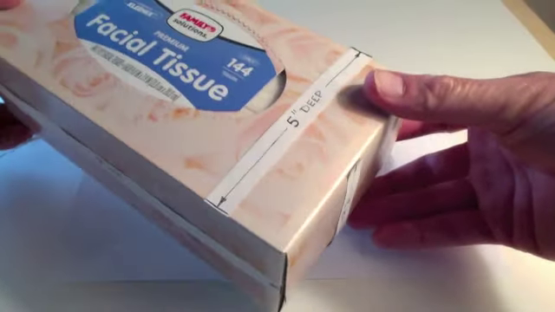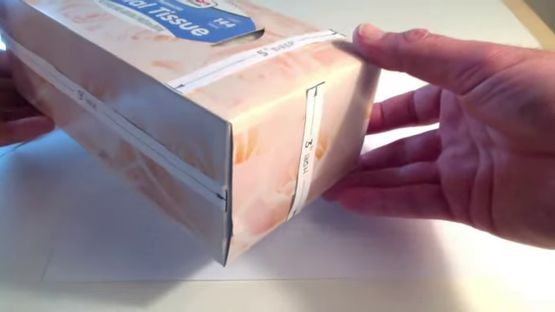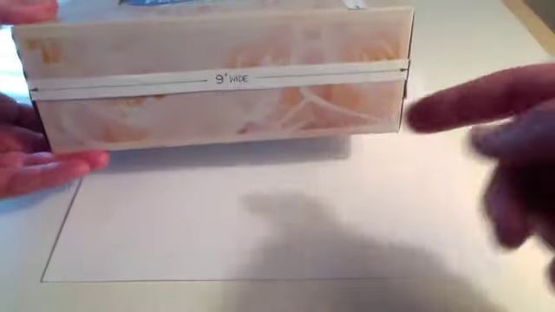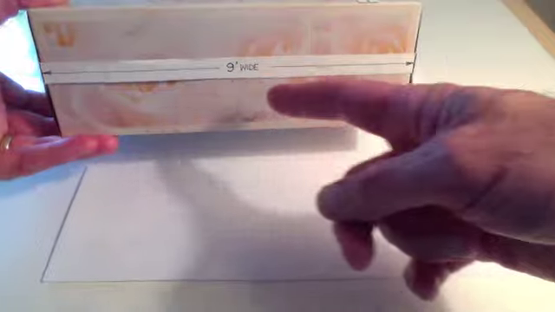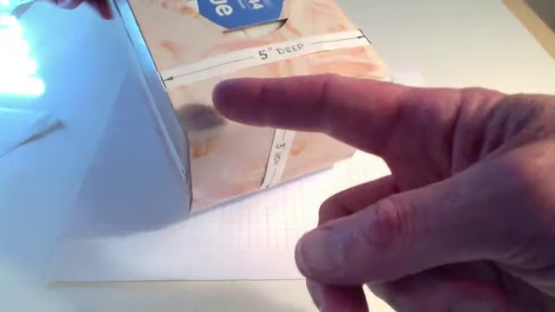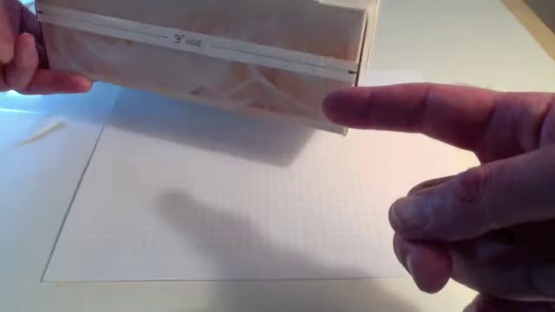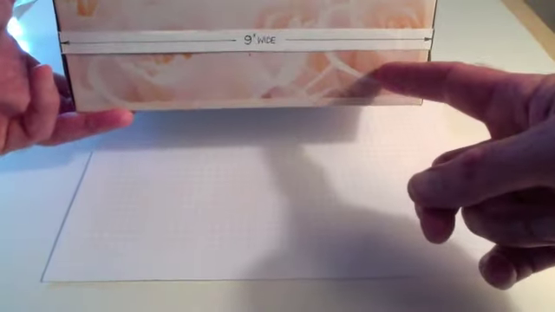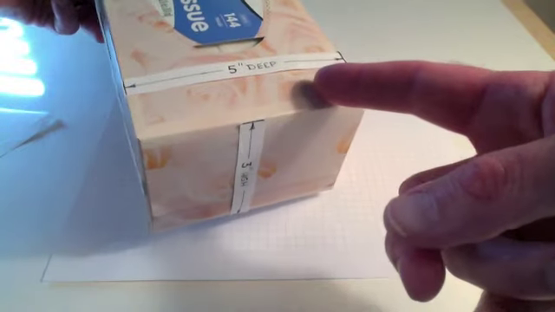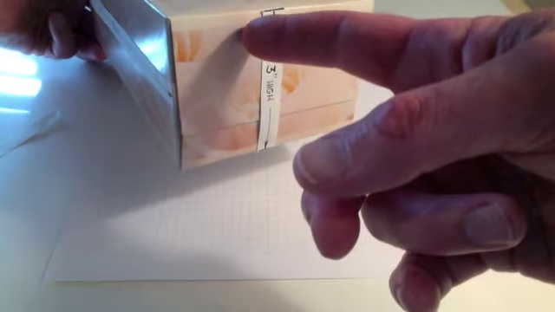An ordinary tissue box, a common household object. It's a rectangular prism, one of the easiest shapes that we can sketch. Notice that it's 9 inches wide, 5 inches deep, and 3 inches high. It will be important to remember those dimensions: 9 inches wide, 5 inches deep, and 3 inches high. Okay, let's begin.